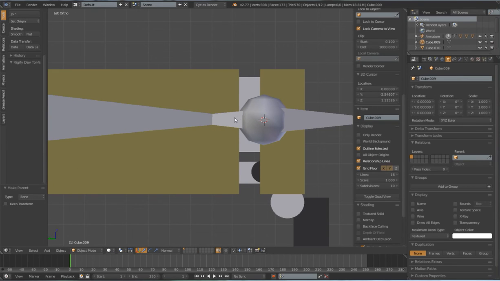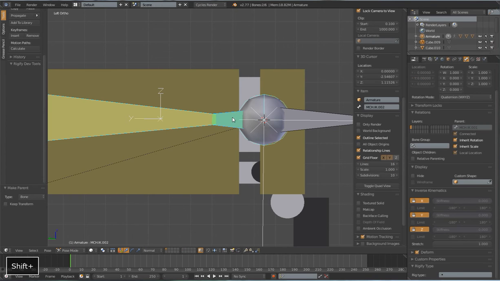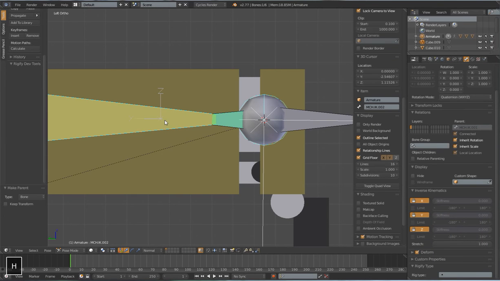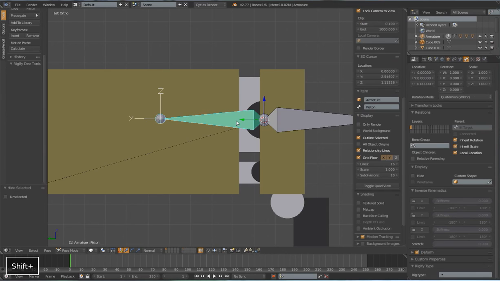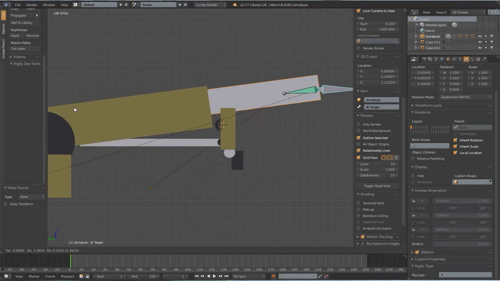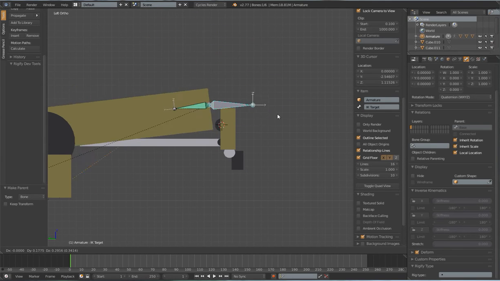Alright, so let's select that mesh. Shift select the piston. Make sure that only that bone is selected. Why do I keep selecting that one? I've got to hide that bone. It's irritating me here. Alright. Set parent to bone. Now we've got our piston working with our IK target.